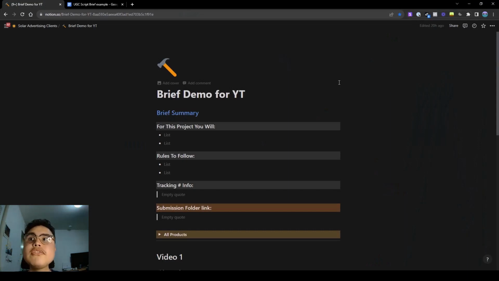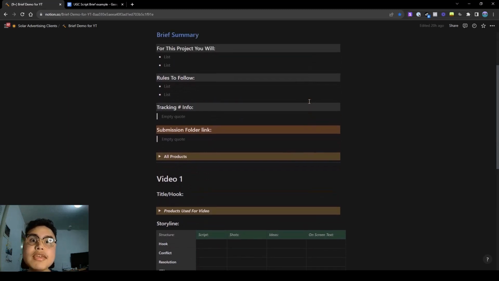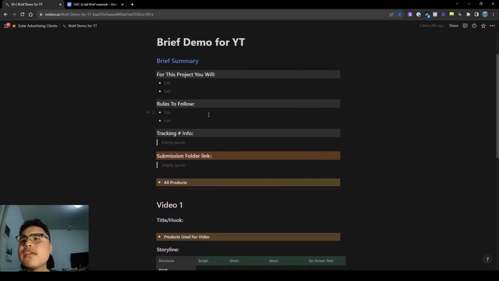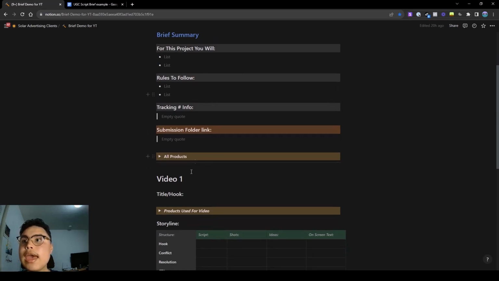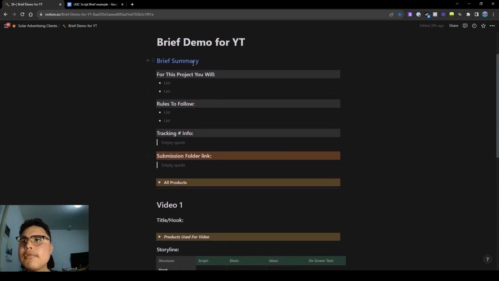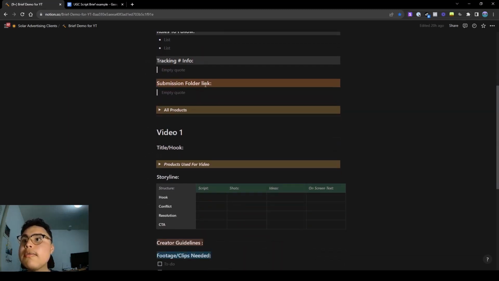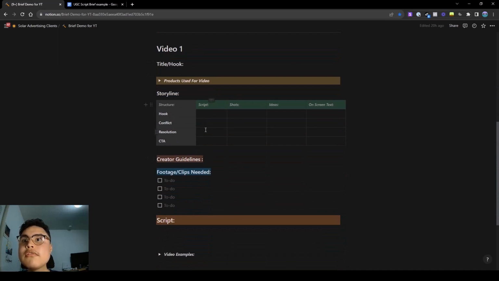Before we start, I want to show you the overall brief, the structure that I use and how I like to organize it. Right now it may seem overwhelming seeing all of these steps. The first things that I like to categorize are the brief summary and then the video ideas. The brief summary has its own set of things that I like to input. And the video ideas are where the most important part comes in when you're doing your UGC.